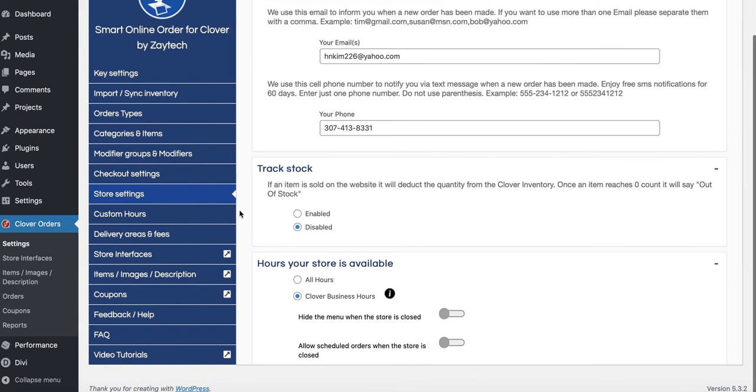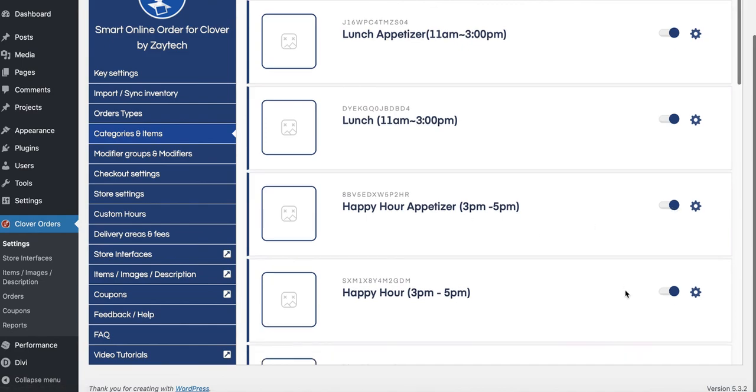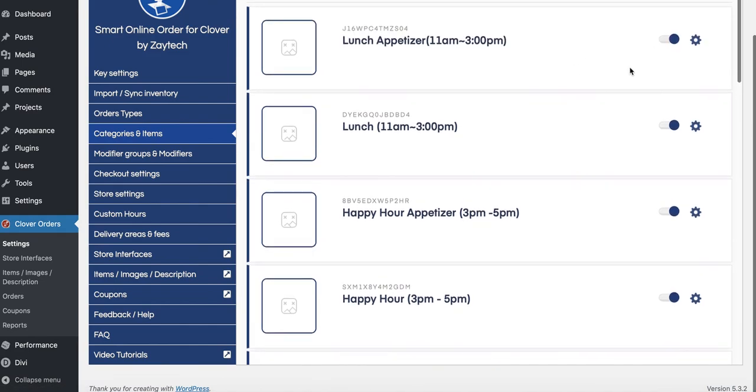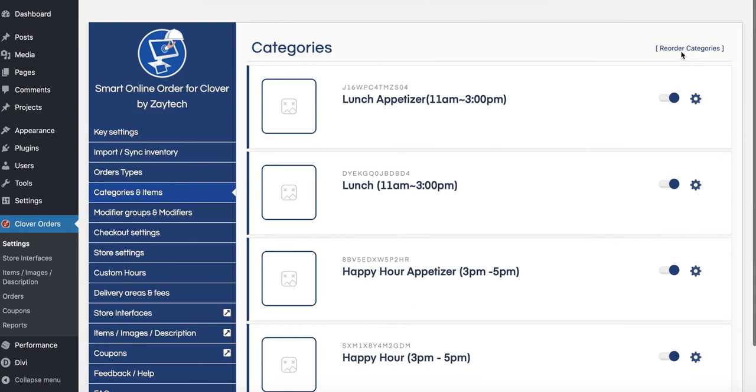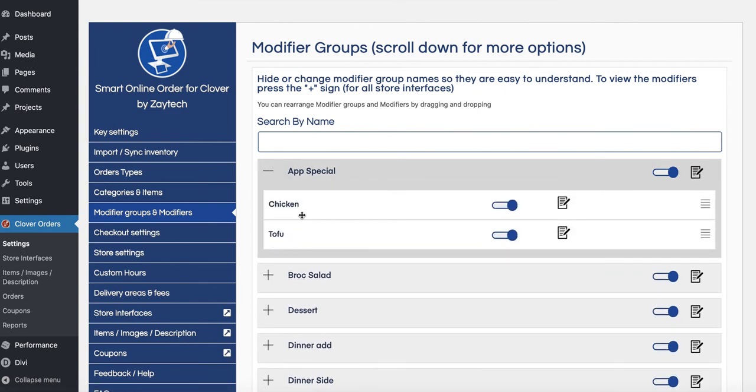Hopefully this video proved helpful and made things easier for you. And just to mention a few other things, you can hide stuff, you can rearrange stuff. How do you rearrange stuff? Right here, reorder, okay? You can reorder it. Same thing with modifiers. You can move it up and down. You press the plus sign, you can rearrange the items. See, you can put tofu at the top, chicken at the bottom. Again, I don't want to mention these things, but you can.